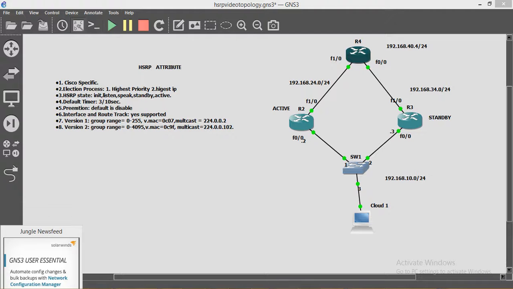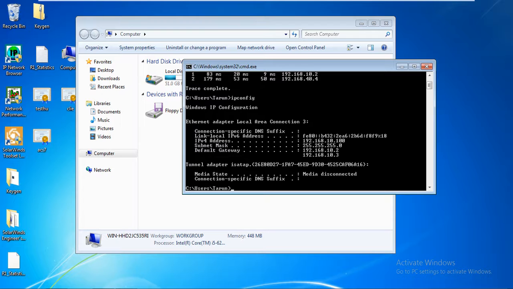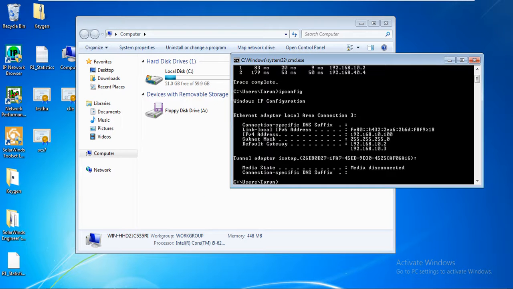So you can see I have three routers, 4, 2 and 3, which are connected with switch 1, and then there is one computer. First I will check from the computer whether it is able to reach this destination network 192.168.40.4 or not. So let us do some testing. I'm going to the PC, and I will check whether I am able to ping this machine or not.